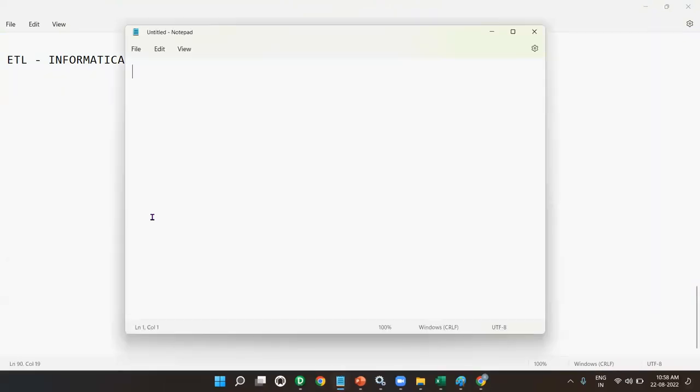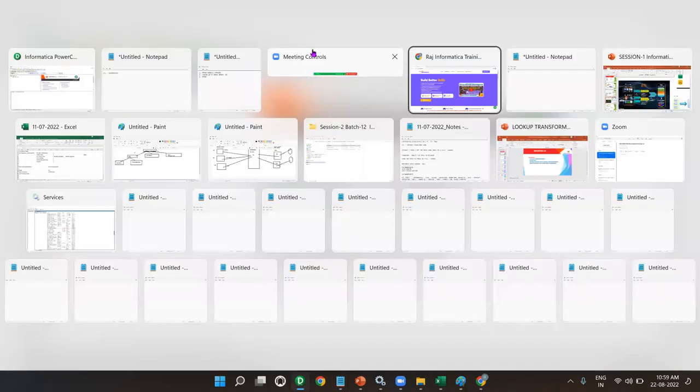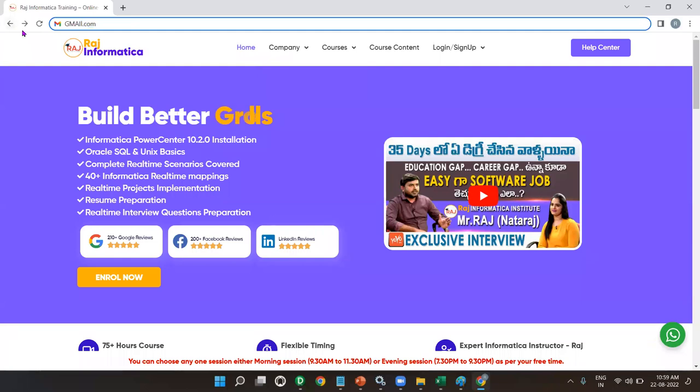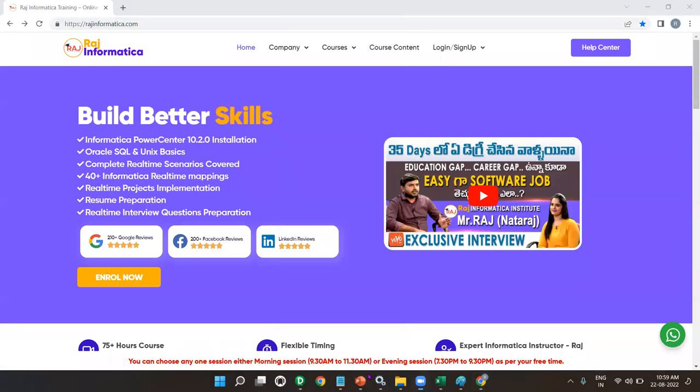Number one, open Google Chrome. Number two, sign in with your Gmail ID. Next, number three, open rajinformatica.com. This is the website name.